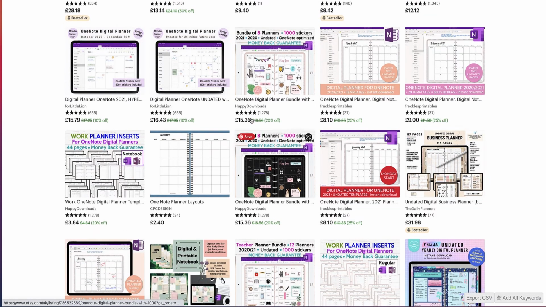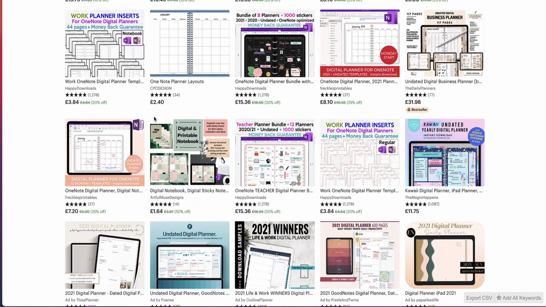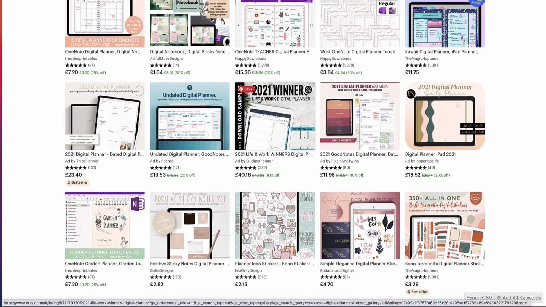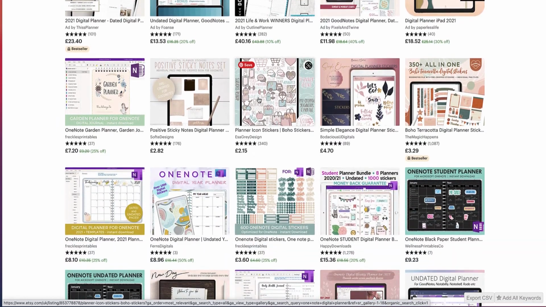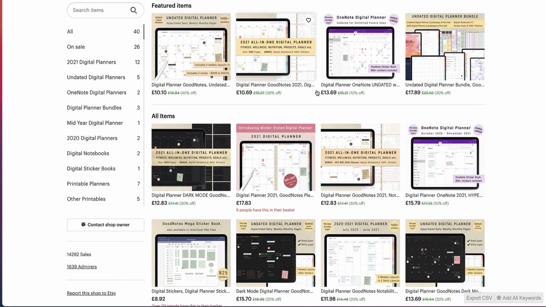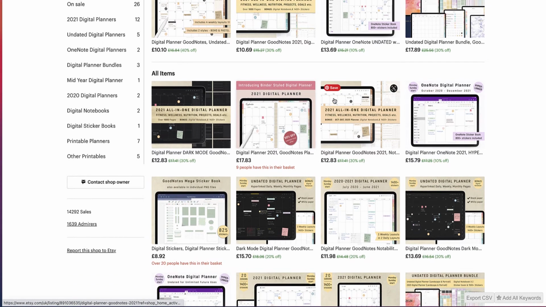There's not many. There's a couple of companies like Happy Downloads, Freckle Printers, For Little Lion, and I think that was it. I think it was 3 people that did it for OneNote, which is your competition. And then these are the different stores. For Little Lion, this person here has over 14,000 sales of digital planners, and I'm not just saying for OneNote. There are a few for OneNote, but she's also got them for GoodNotes, Zondu, Notability, and all of those.